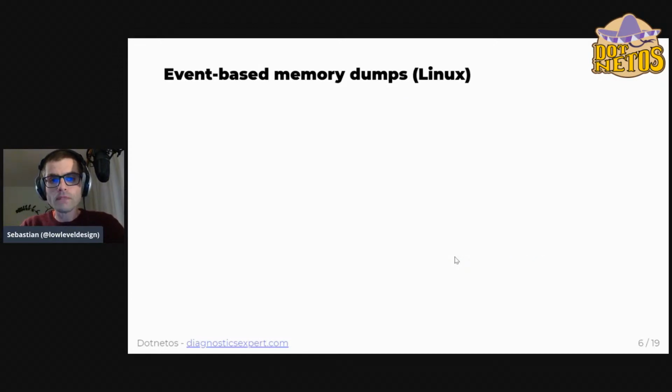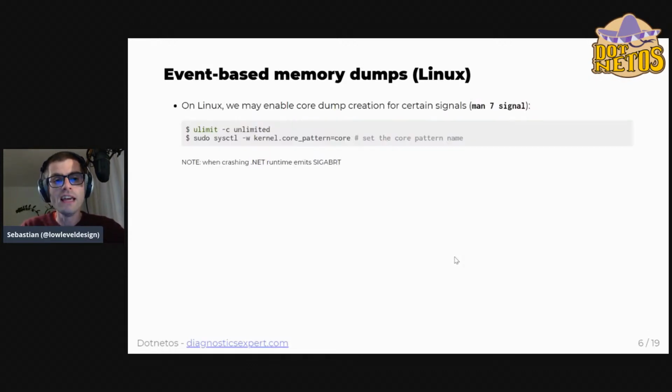And let's focus on Linux for just a moment, and let's switch to event-based memory dumps. So the memory dumps that we create when an event happens. The first event that we probably think of is the crash of an application. And .NET, when it crashes, raises the SIGABRT, the abort signal. That's one of the signals. If we check the manual page for signals, we'll see a table listing all the signals for which a core dump will be created.